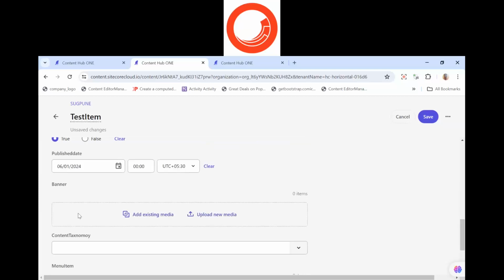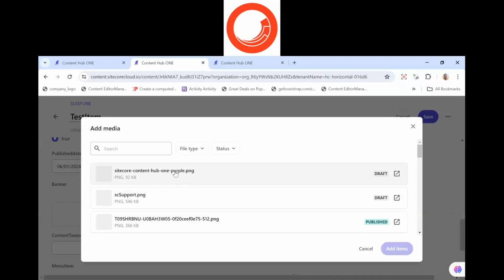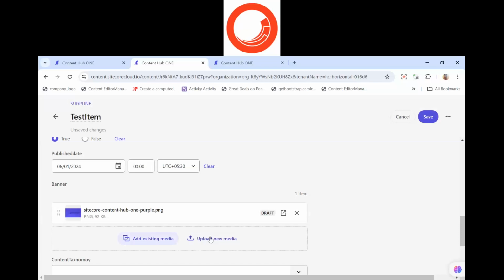Banner image. Now this is what I was talking about. For the banner, either we can add existing media or upload new media. First we'll try to add one media which is already added, content up one. And second, you can also upload new media.